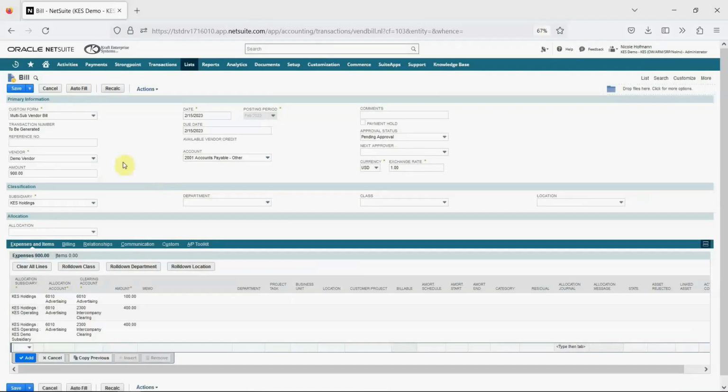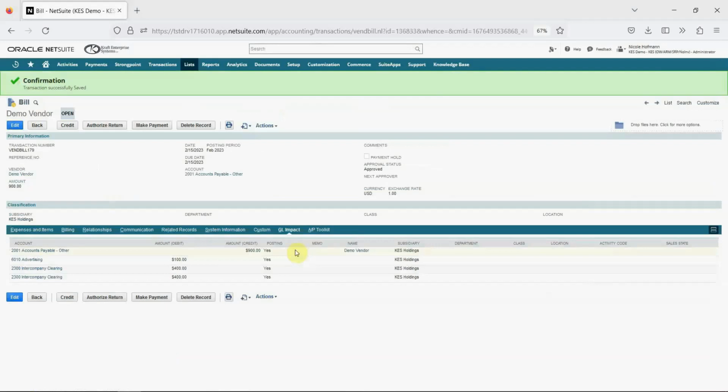automatically. We'll pay this bill out of the KES Holdings subsidiary. We'll keep $100 in KES Holdings and push the rest over to two other different subsidiaries. This is a $900 bill paid to the vendor, $800 of which is being pushed to two different subs. The GL impact shows the full amount being paid, the $100 kept in the holding sub, and the other two amounts posted to an interco clearing account.